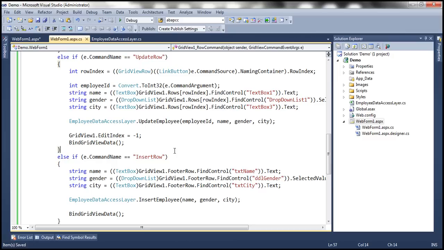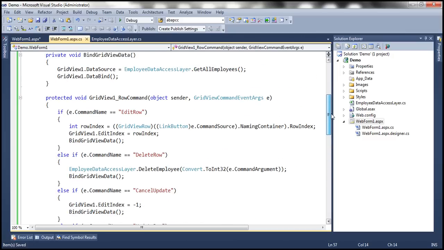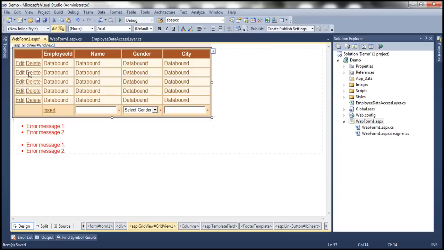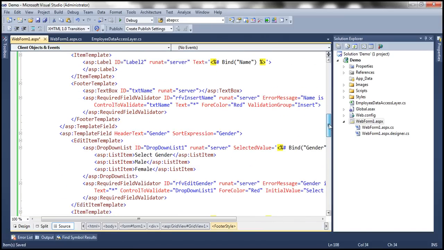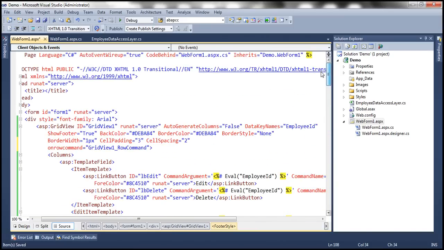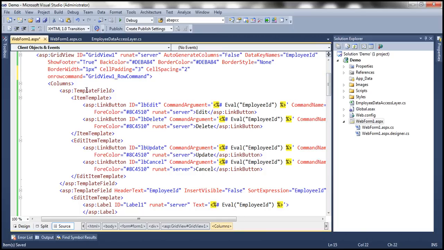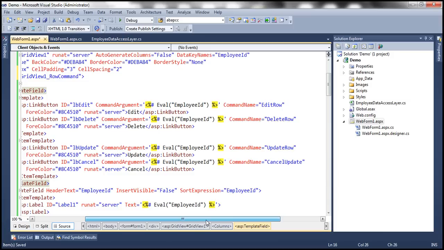If you remember when we were designing our GridView control, especially when we included those template fields, the template field which is displaying the edit, delete, update, and cancel buttons, we set a very important property of those link buttons. Look at this. Within the first template field, I have 4 link buttons, and each link button has a command name: edit row, delete row, update row, cancel update. These command name properties are what determine which button the end user has clicked.